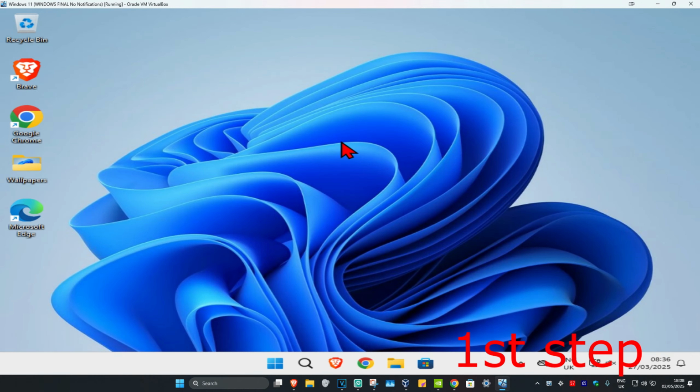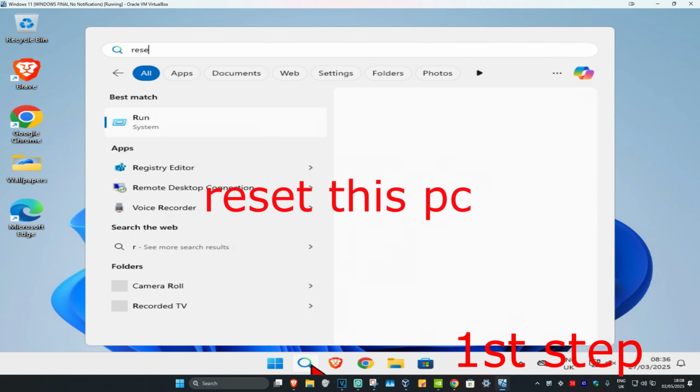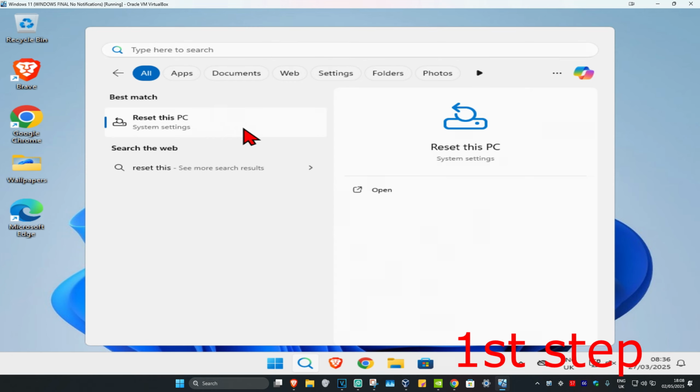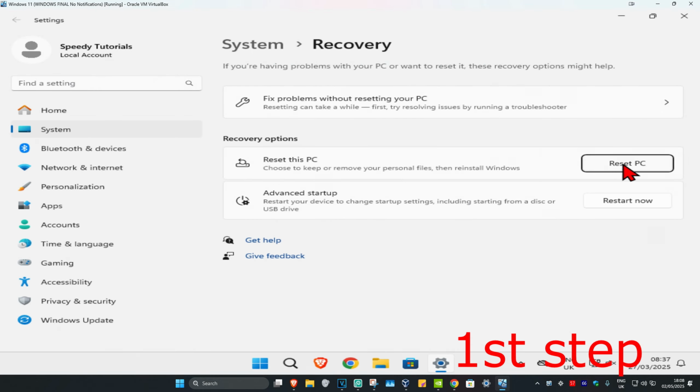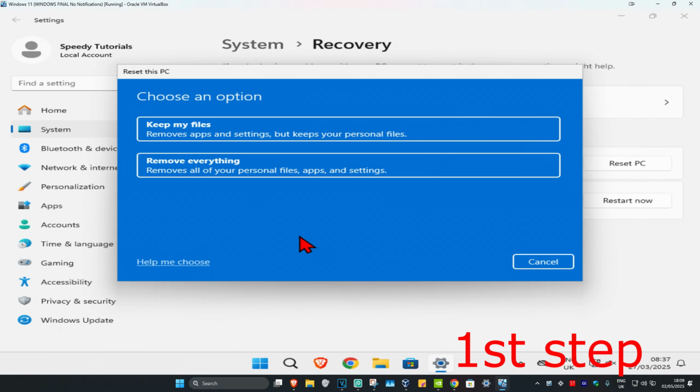So guys, for the first step, you're going to head over to search and type in reset this PC. Click on it. And then once you're on this, you're going to click on reset PC. And now this will come up. By the way, before we continue, I recommend backing up all your important files to an external drive.